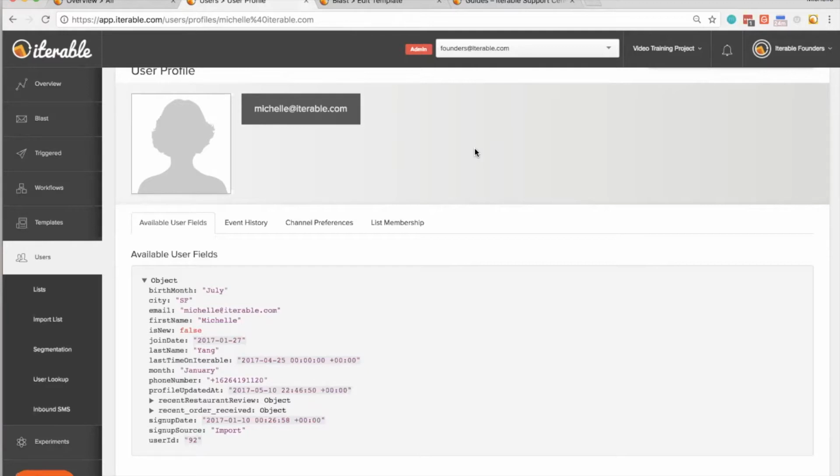So the way that you can do that within Iterable is through merge parameters, and that's just referencing anything on the user profile in double braces or curly brackets, or if you're using a data feed, that would be in the square bracket. So you can reference anything on the user profile. Most of the time, you'll be referencing the available user field, so anything that falls under here. The most common ones that we see are first name or city or things like that, but any field that you include within this area, you can include in a template and reference through the double braces.